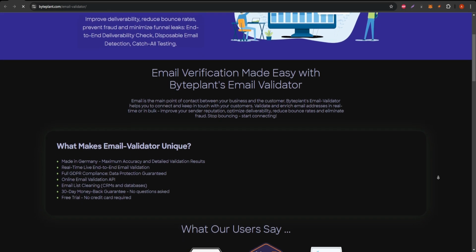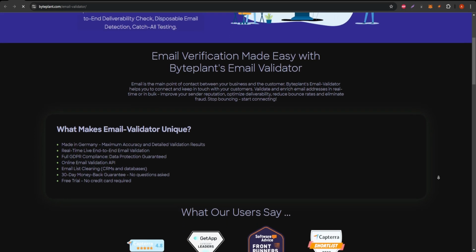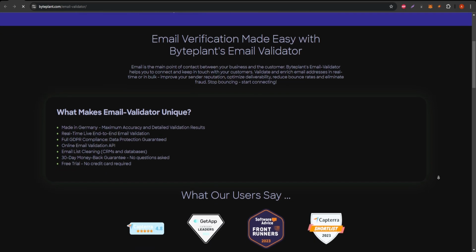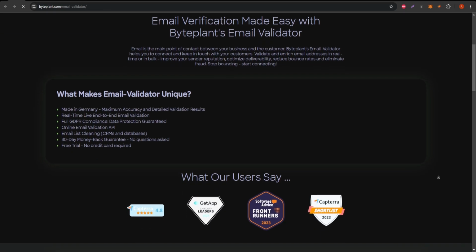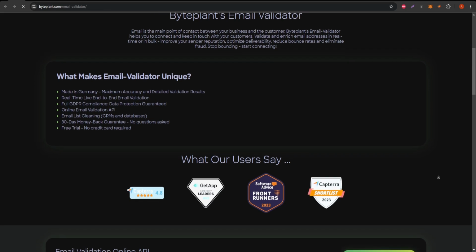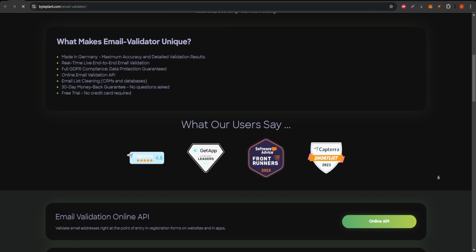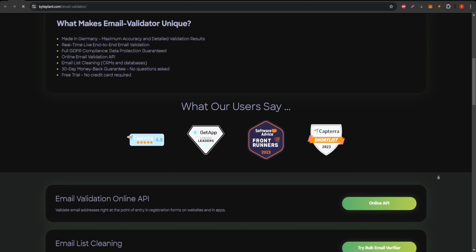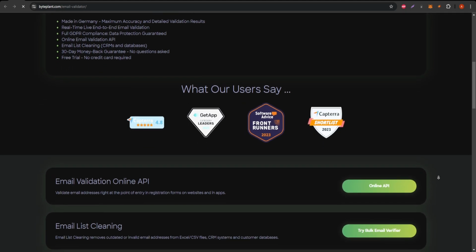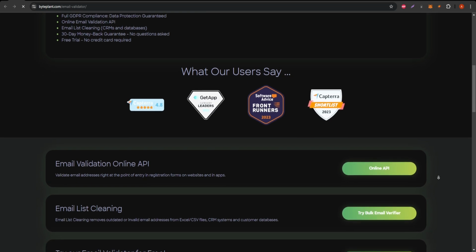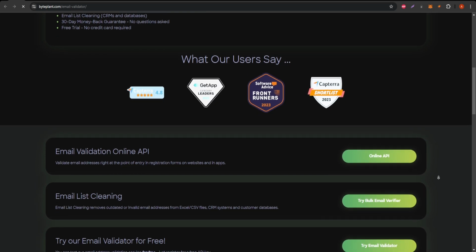One of the key features of Byteplant Email Verifier is its ability to validate email addresses in real time, checking them against multiple databases for accuracy. It helps prevent common issues such as high bounce rates, which can negatively affect your email campaigns and your sender reputation. The service also provides detailed reports, so you can see exactly which emails are invalid, disposable, or risky.